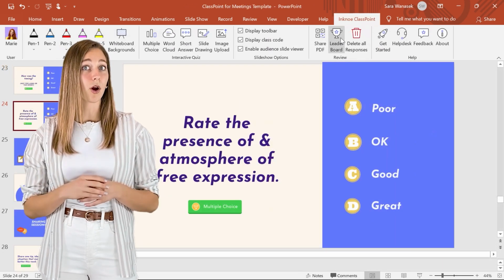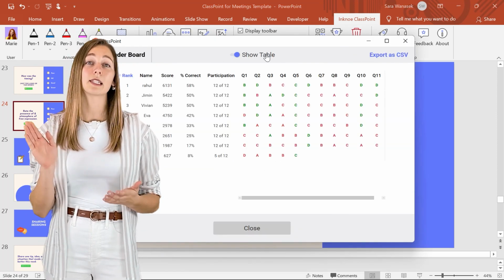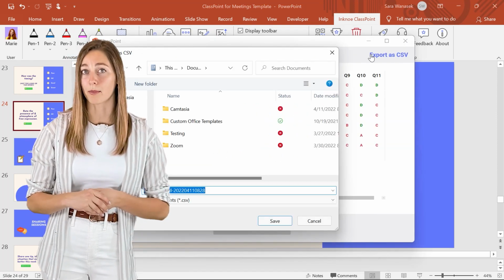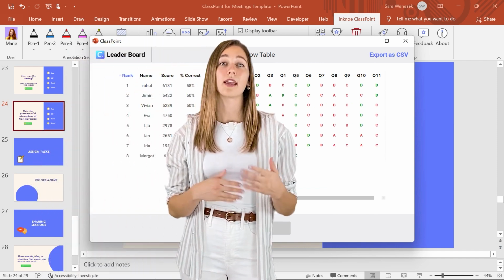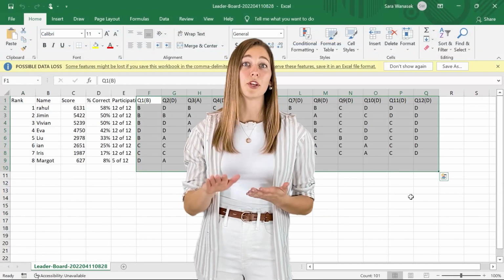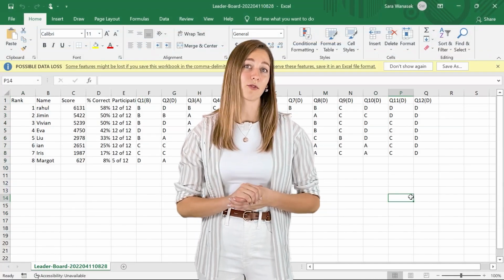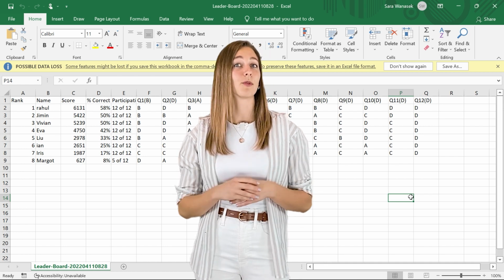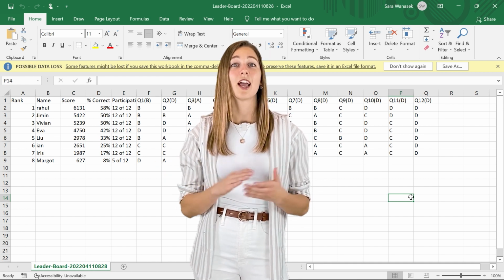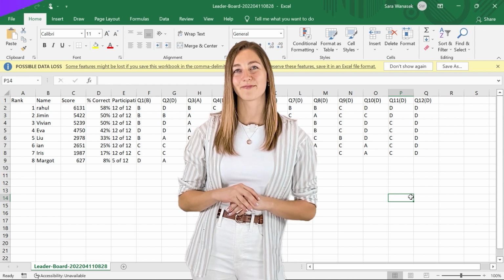But with ClassPoint Pro, if you upgrade, you can actually export all of the data from your ClassPoint competition mode questions. This way, in Excel, we can better review and analyze all of the feedback from our audience. Then we can formulate an action plan and a strategy for moving forwards. So those are our 6 ways that you guys can use ClassPoint in your meetings for better engagement and interactivity.